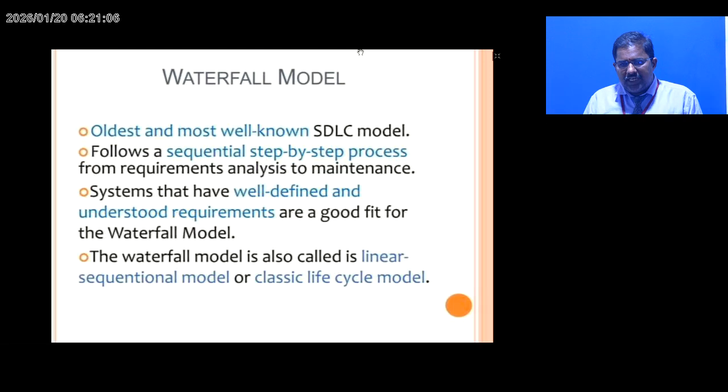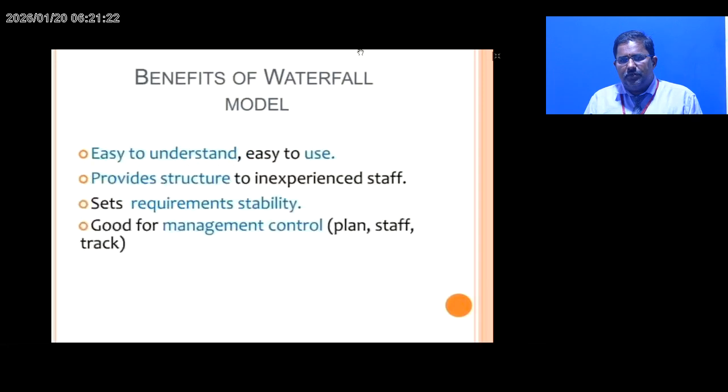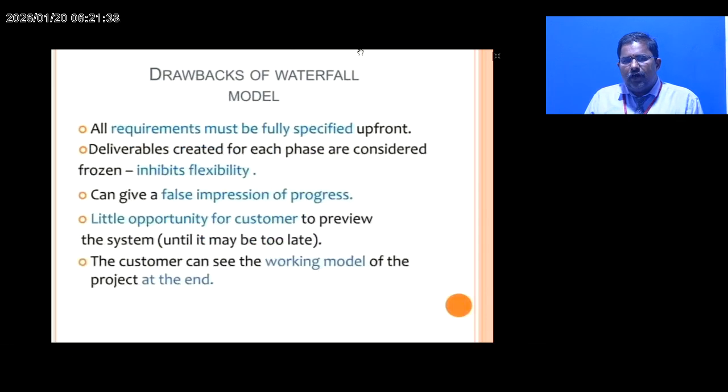The waterfall model is also called the linear sequential model or classic life cycle model. So if the question is asked, what is the classic life cycle model, you should answer the waterfall model, because the waterfall model is called the classic life cycle model. Benefits of the waterfall model: it is easy to understand, easy to use, provides structure to inexperienced staff, sets requirement stability, and is good for management control, that is plan, staff, track. That's all.